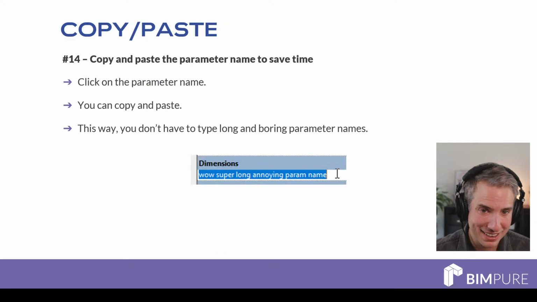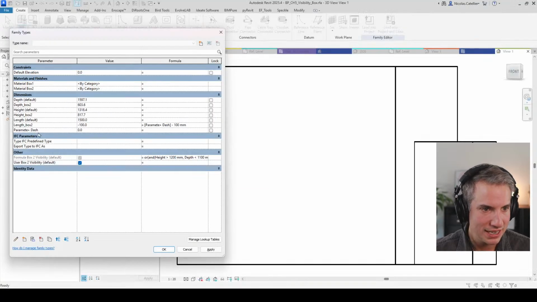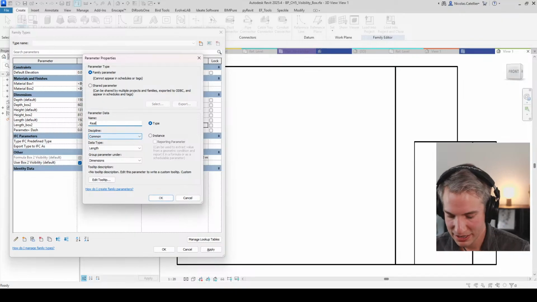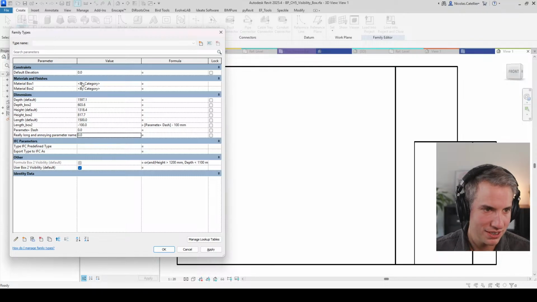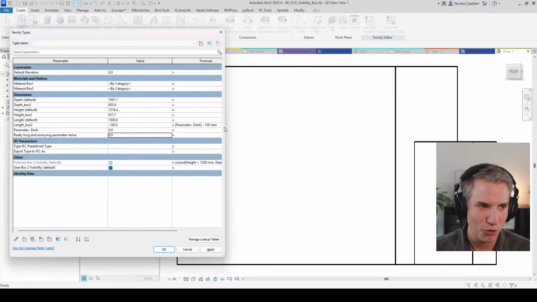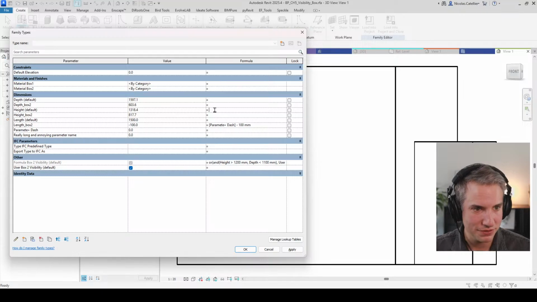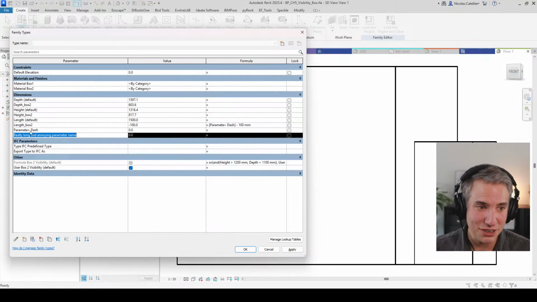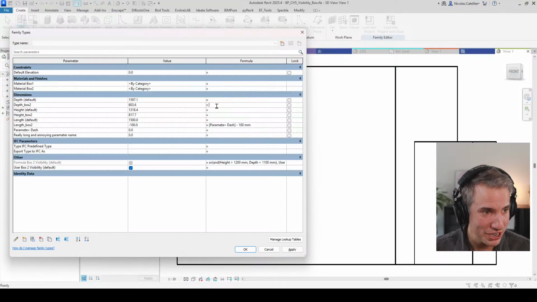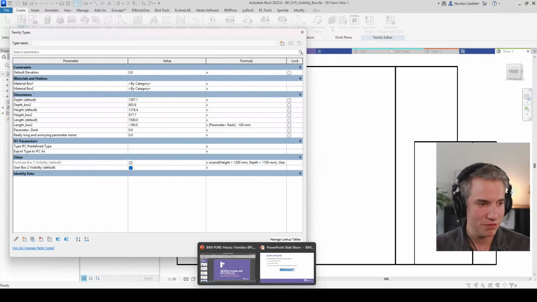Another quick one that's just a little time saver. I think that most people are not aware of this. If you have a really long and annoying parameter name and you want to use it inside of formulas, and I've done this a lot, I'm guilty of this, where you start to type the parameter name itself and it's really annoying. You can actually just click over here and copy the parameter name and easily paste it there. So that's a super simple way of working.